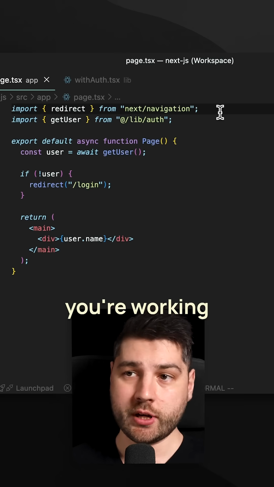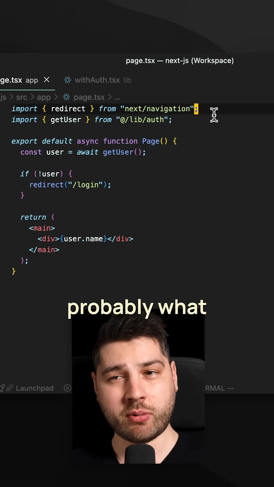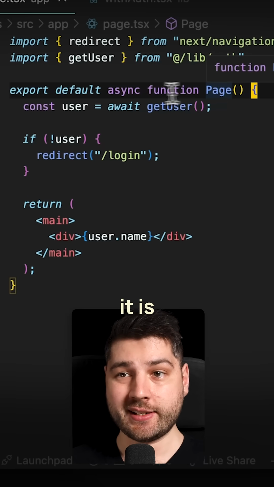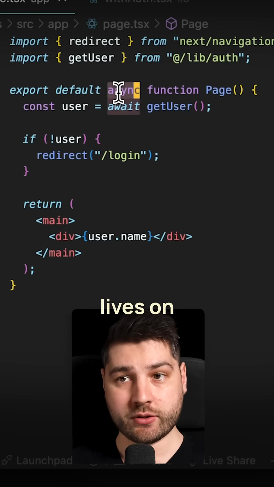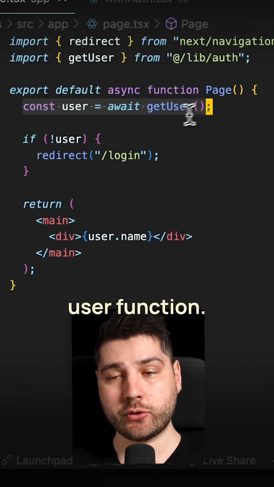In React, if you're working with server components and you have some sort of authentication implemented, this is probably what your components are going to look like. So here we have a page component. It is an asynchronous component, which means that it lives on the server and we can await things. Like here, we're awaiting the user using the getUser function.